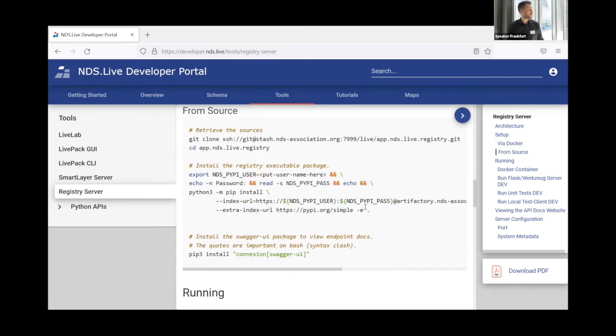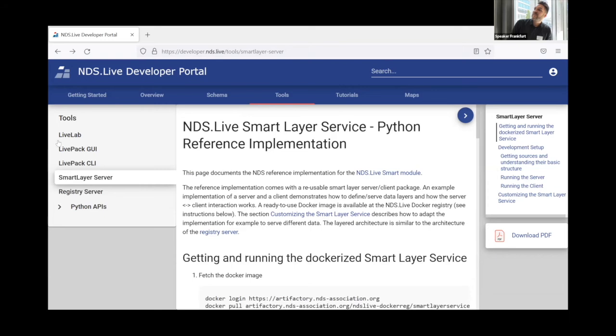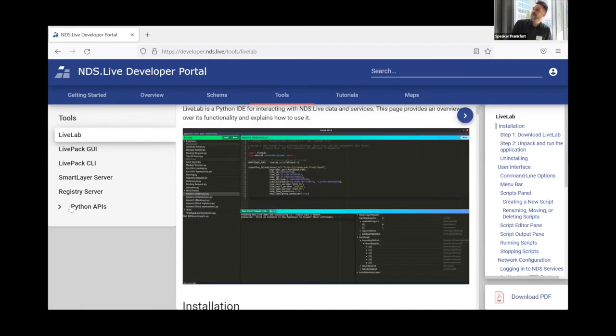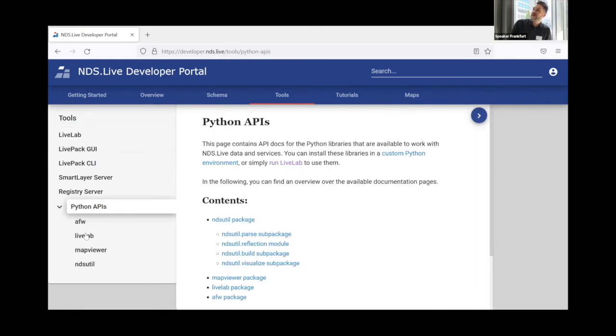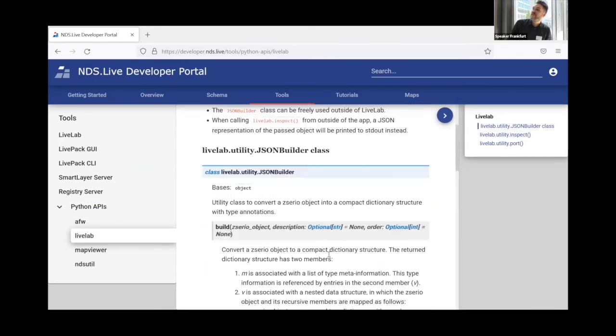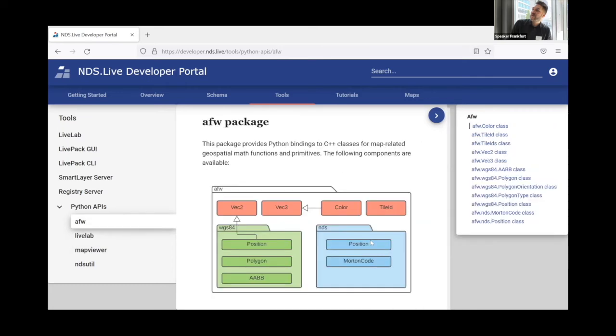This is what Joe talked about early on: HERE saying, okay, we also have a registry service, basically having all our services in a table of contents, more or less, with all the Python APIs that we're using in NDS.Live, because we said it's basically Python libraries on steroids a little. We describe them here. So we have our own packages, and you find the code documentation there, what is in the application framework and how that is all done.